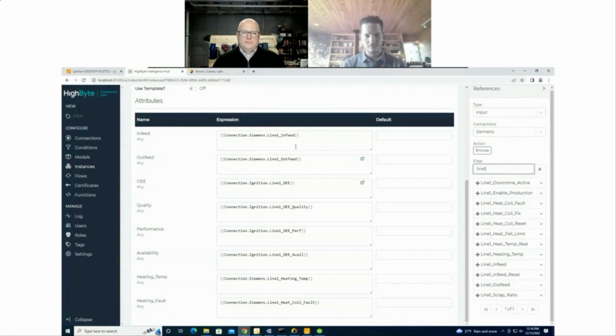I just drag over my in-feed, get that value in, and essentially this is what makes that connection between the information in the PLC and the instance of the class in HighByte. So this is really where that model is being built and where I'm combining that data. If you just go through the attributes here, you can see half of them are coming from the PLC and half of them are coming from Ignition.